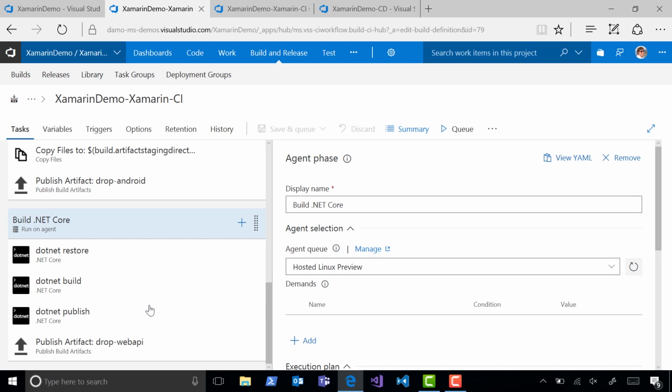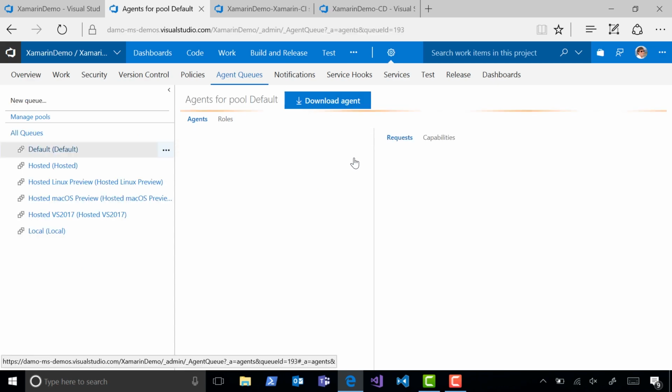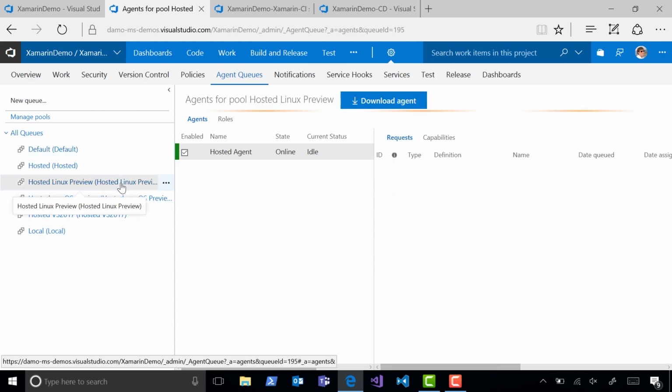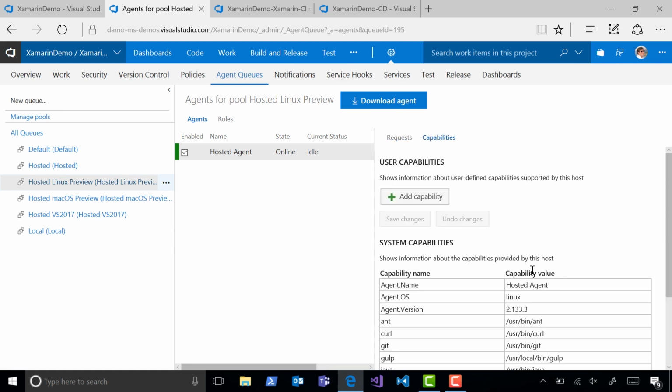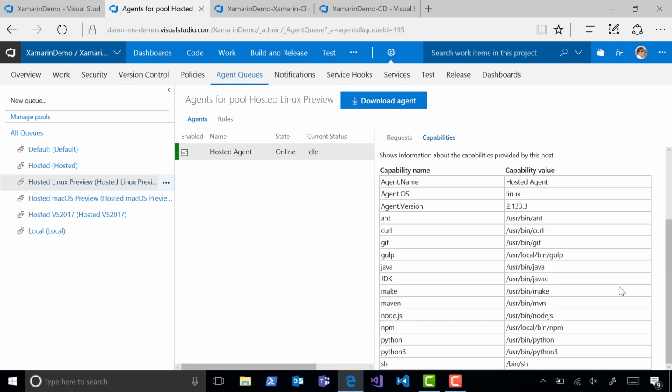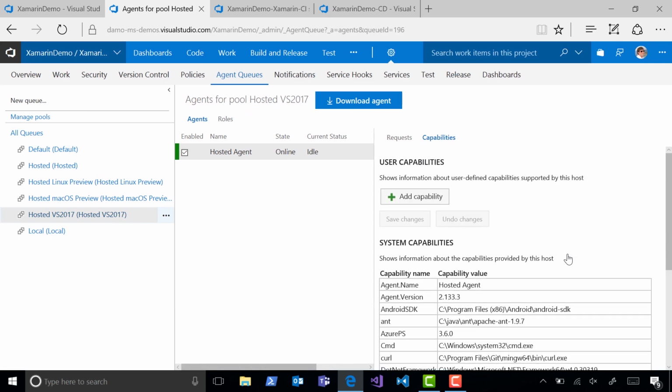You can get an idea of the capabilities of each of these hosted agents by going to the Agent Queues administration page and choosing Capabilities. Each hosted queue contains a virtual agent that shows you some of the tools that will be installed. Let's go back to our build page and queue a new build.